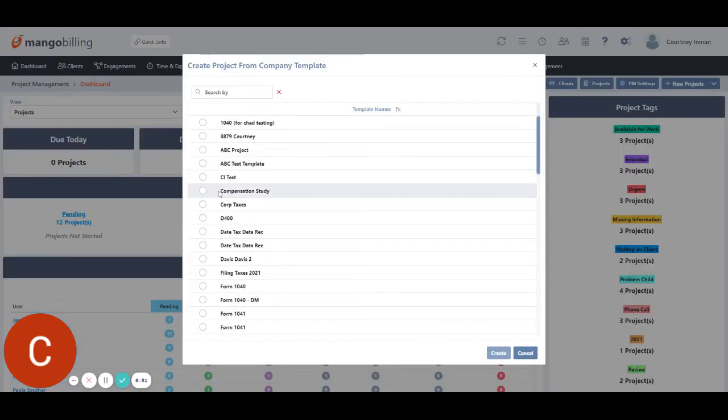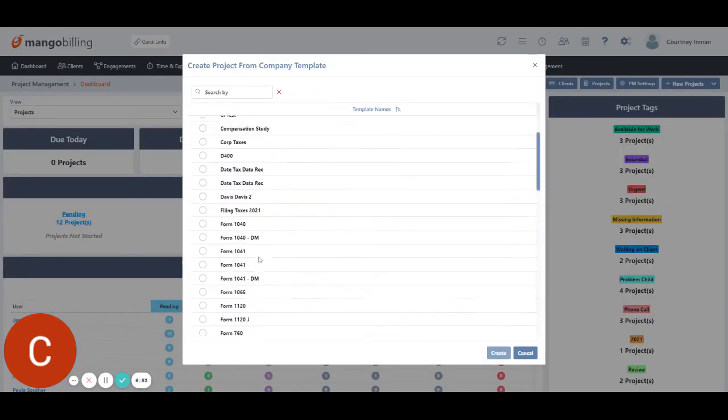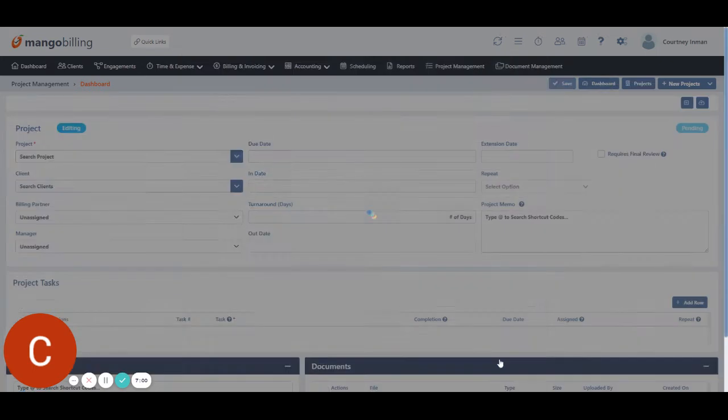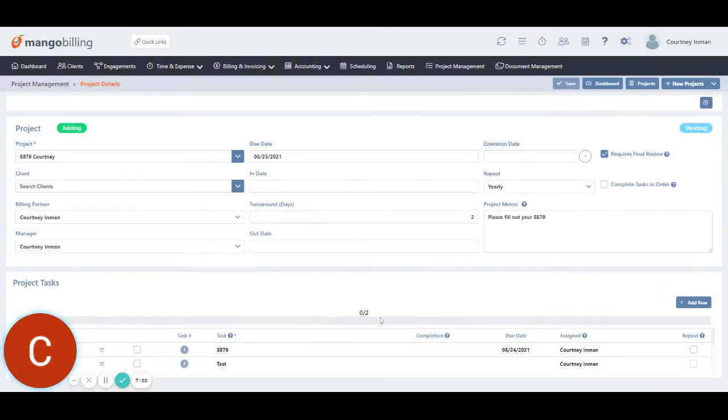When we click on this, it's going to bring up this list right here. These are templates that have been created by us. We can go in and select this template, select create, and it will pull up that project template for me that has already been made.